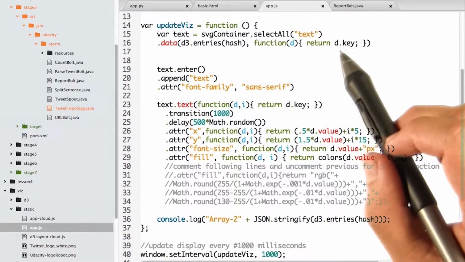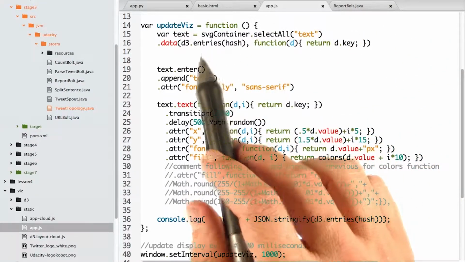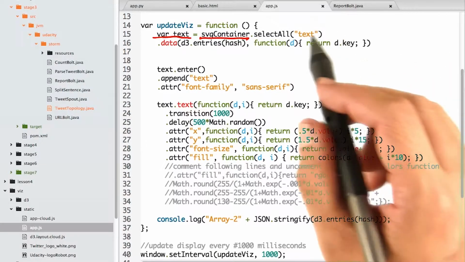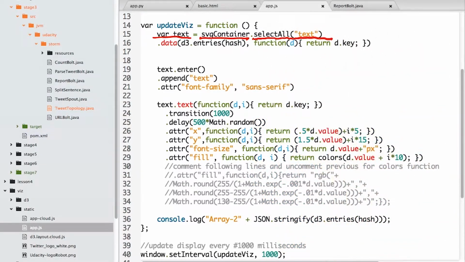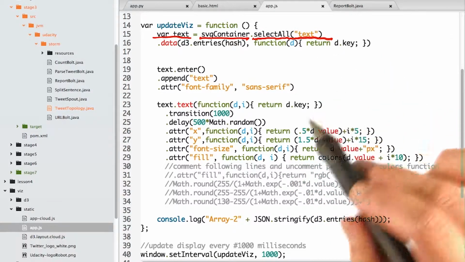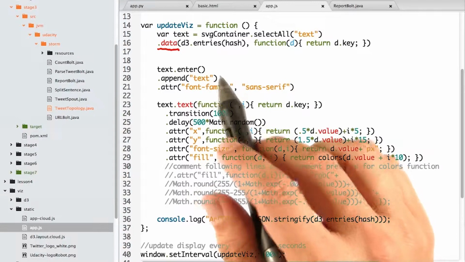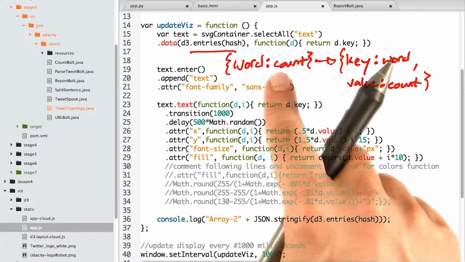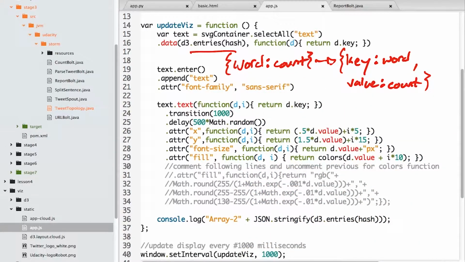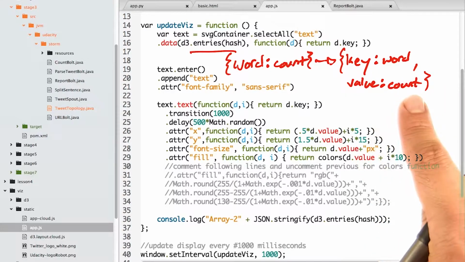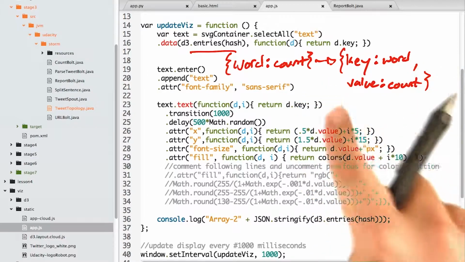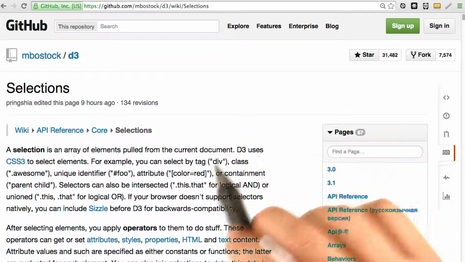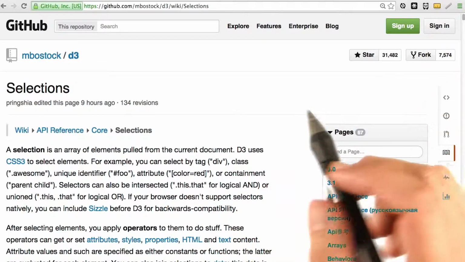Scrolling down further, we finally come to the real D3 syntax that I've entered into an update viz function for timing purposes. We define a new variable text that takes in the SVG container and the D3 select all with text attribute. Notice there are none to begin with, but they will be created by D3. We then bind our data using the D3 entries function on hash. This entries function is great in that it takes a word count association and transforms it into a key value count association. And this is the form that we are using throughout the rest of our D3 functions. Additional information along with a great tutorial can be found in Michael Bostock's selection page included in the instructor notes.